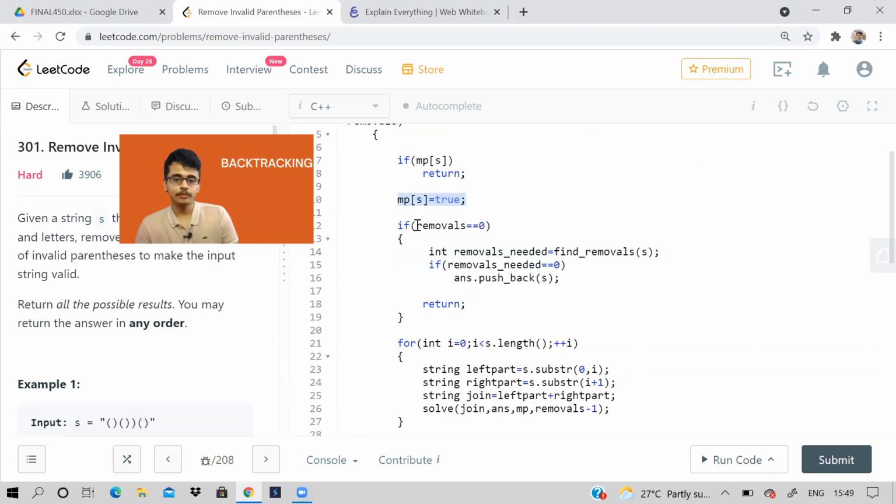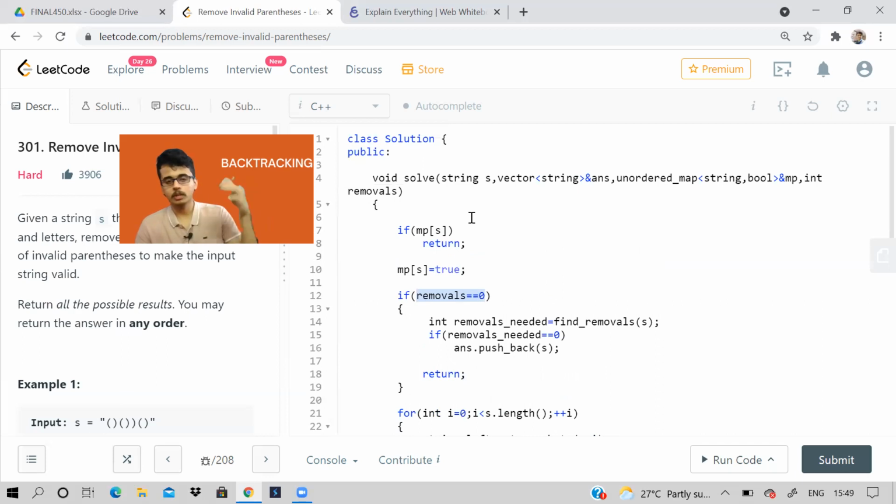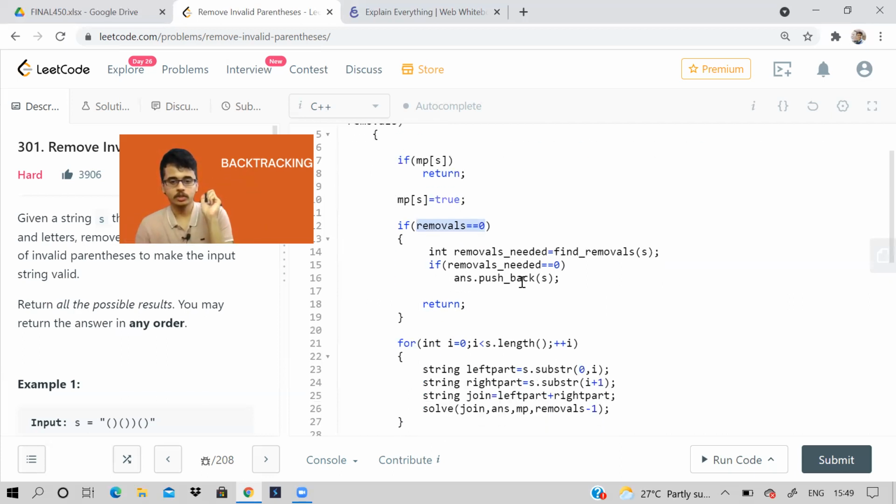Then I will check if our removals has become 0. That means after doing some number of removals, finally we have got a combination of characters. We have got a subsequence basically. And now we have to check in that subsequence if it is balanced or not. So I'm saying removals needed. I'm going to find out how many removals are needed for my subsequence. So I'm passing the string to this function again, find removals.